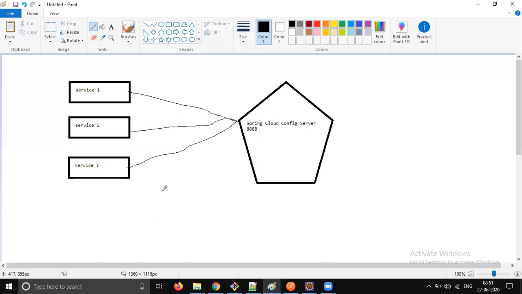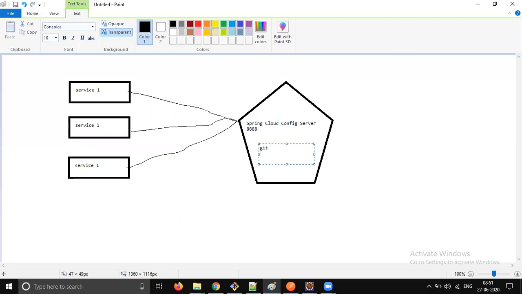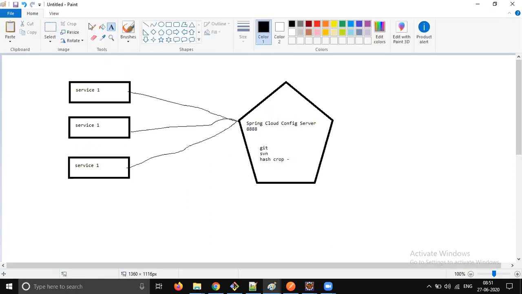It supports many things. It supports Git repository, it supports SVN repository, and it also supports some feature from HashiCorp, a Vault, I don't remember the exact string. It's not free of cost, but it works very fine with Git. So that is what we are going to try. By using Git, we are going to manage our configuration.